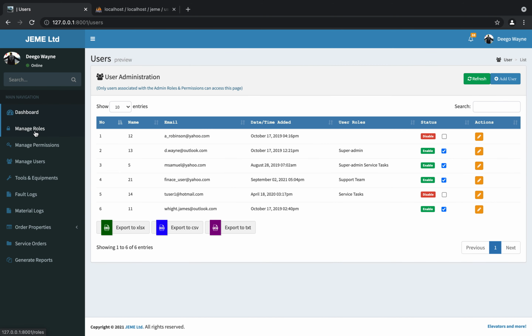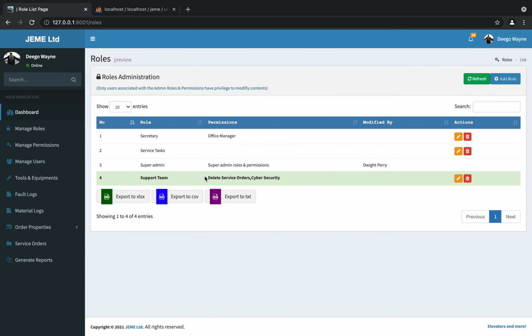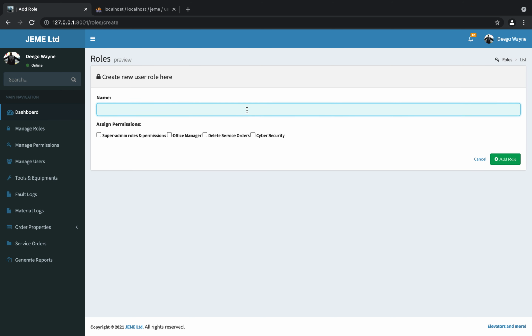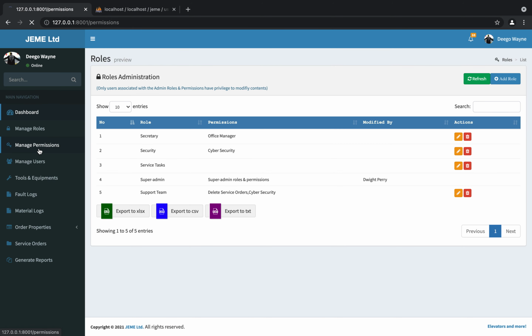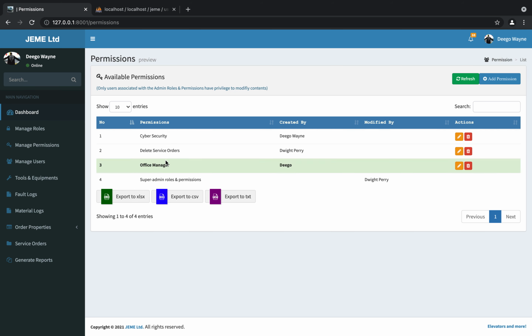You have different roles and permissions. So for instance, I can create a role right here, and this role can be security, and maybe give it this permission, cyber for cybersecurity, and it's added here. And you have different permissions which I can create.